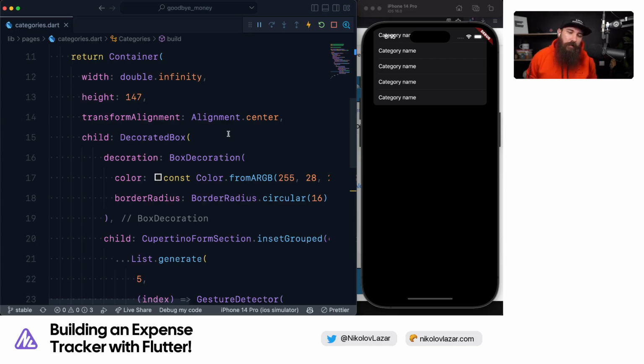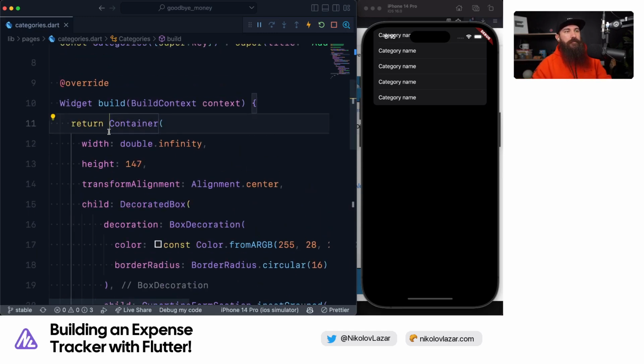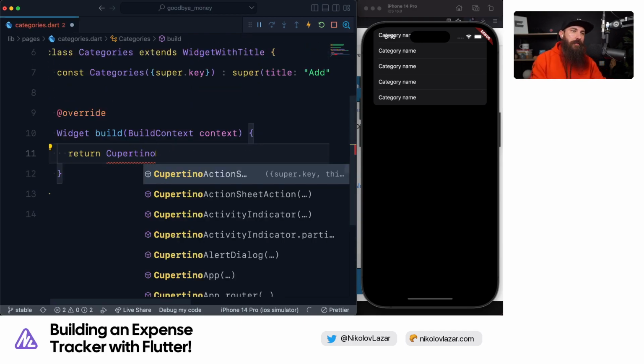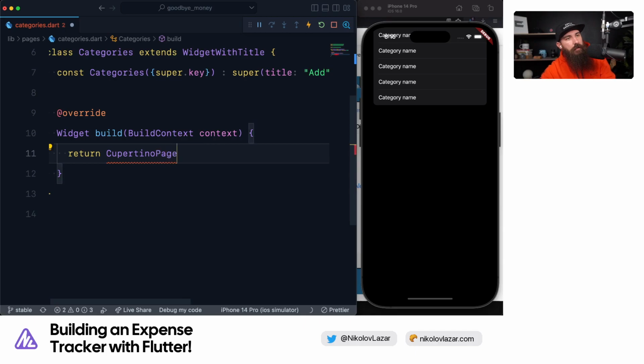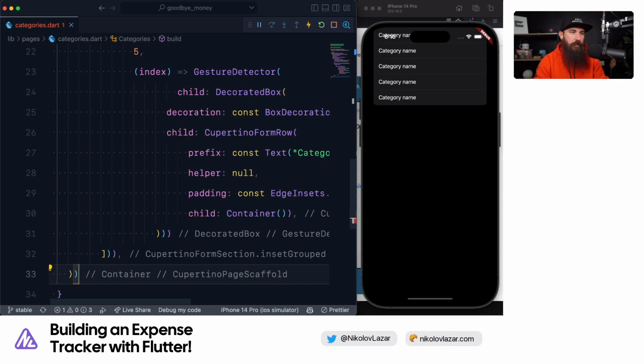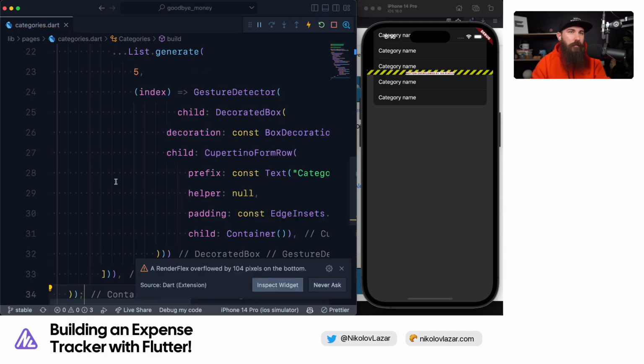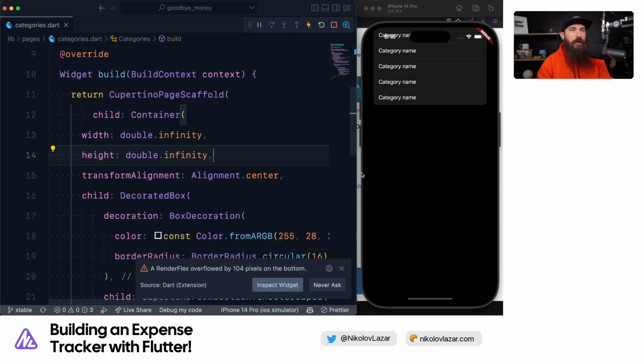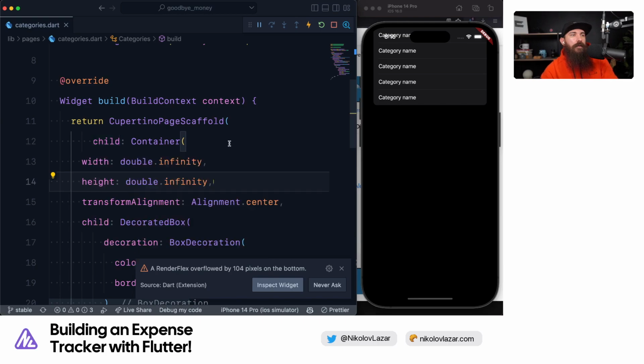That means we need to add a whole page scaffold instead of returning a container. Okay, so let's try to do that. Let's try to use the Cupertino one. Page scaffold. There we go. We want a child. There's a child. There you go. What is it? Bottom overflowed by. Okay, yeah, now we have the child. We should probably do the double infinity right here. Okay, page scaffold, maybe.